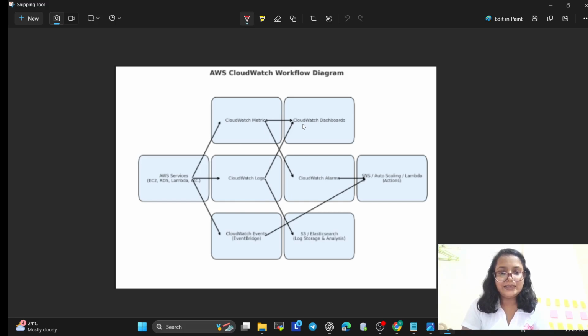Metrics are a kind of dashboard. It will go to the dashboard in a two-way communication, so we can visualize our AWS CloudWatch dashboard. And that will go to the metric alarm. From CloudWatch metrics to the dashboard, and the alarm also we will set for monitoring and thresholds.